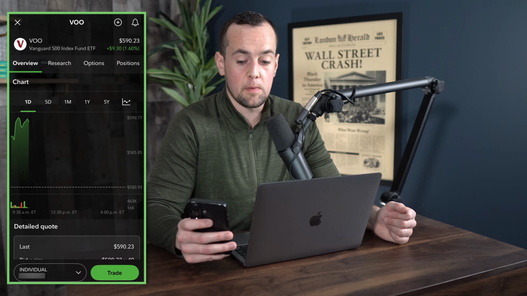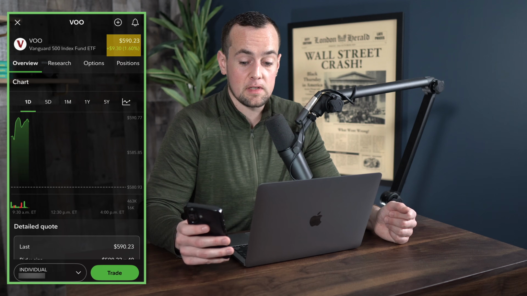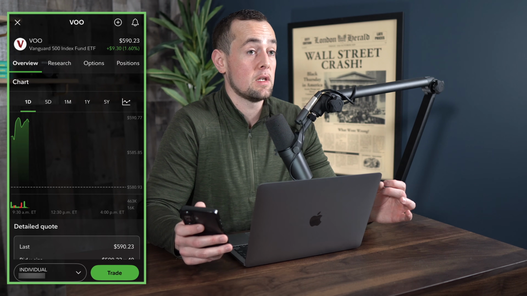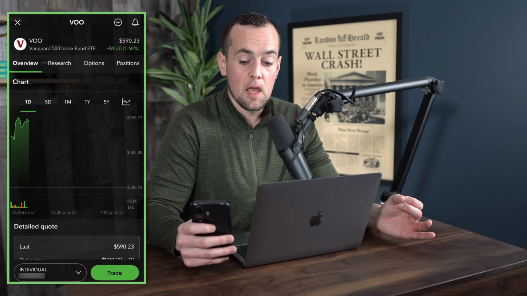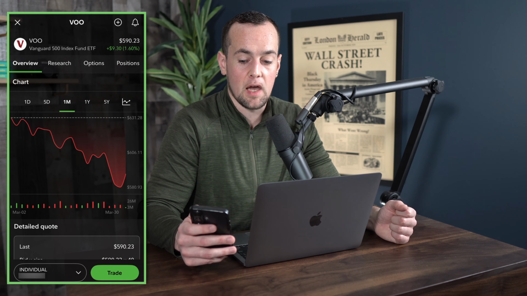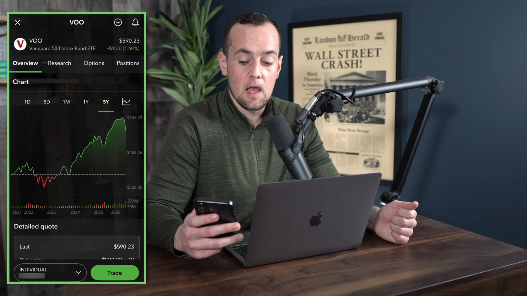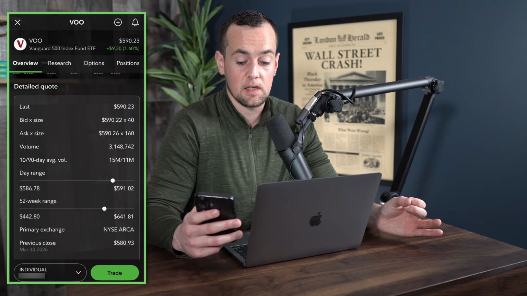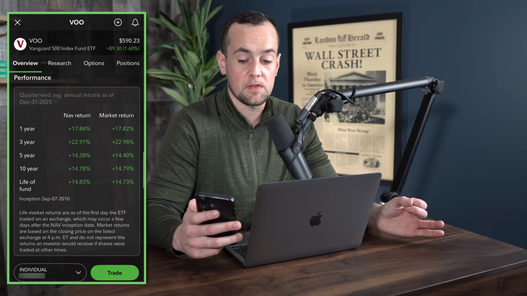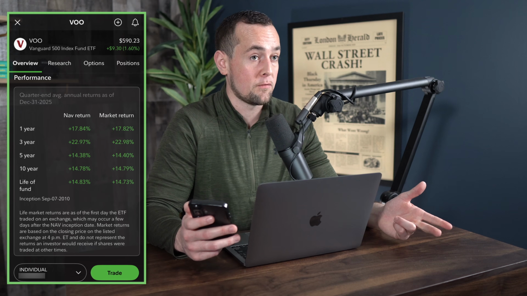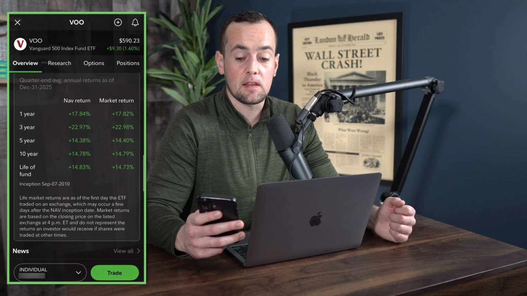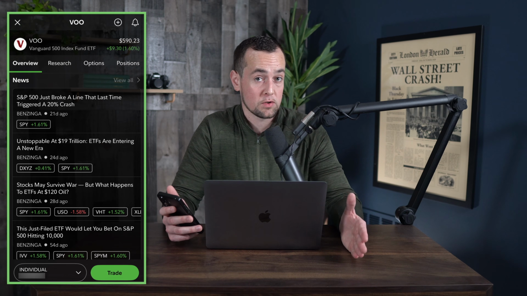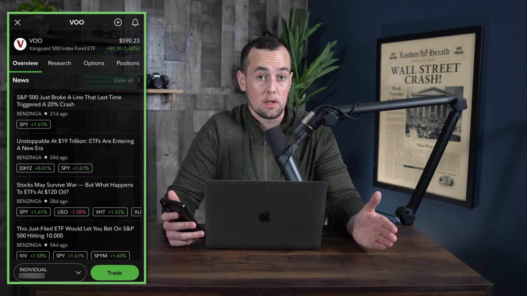For starters, there's going to be a price chart. So for today, for example, we're up 1.6%, and we can see the green line representing the price and the volume at the bottom. You can change this over different periods of time and see what the performance has been. If you scroll down, you'll get more detailed information about the quote and statistics. And then you can also see performance here as far as the 1 year, 3 year, 5 year performance, etc. And then at the bottom is going to be a news feed that's going to give you articles related to whatever stock or ETF you are currently looking at.